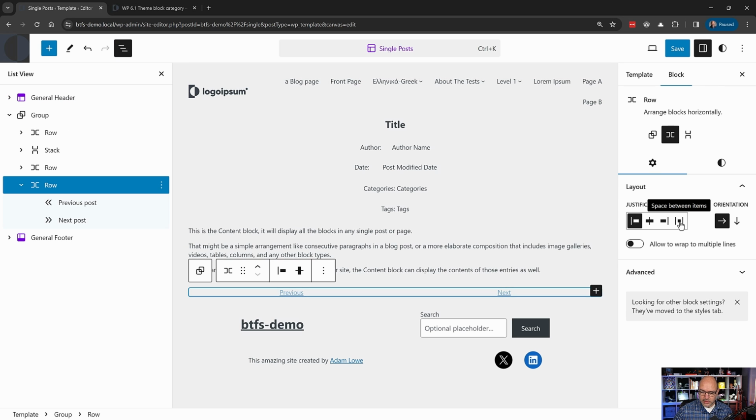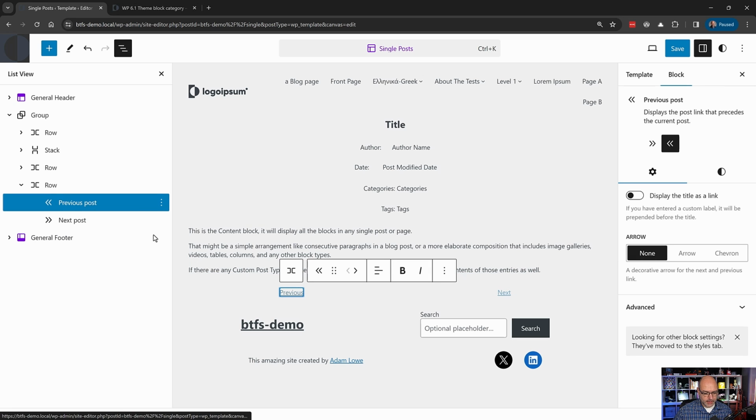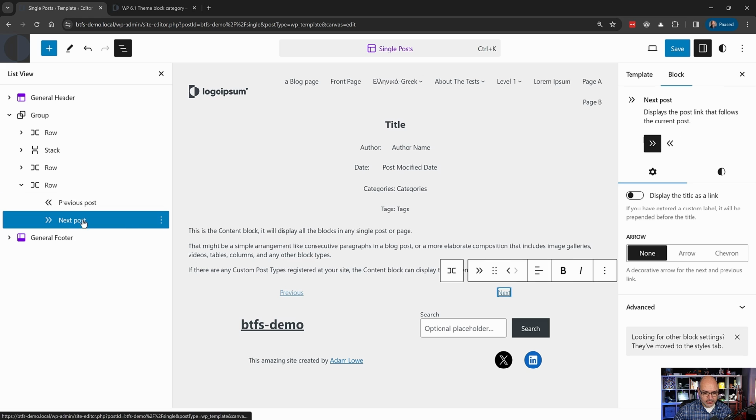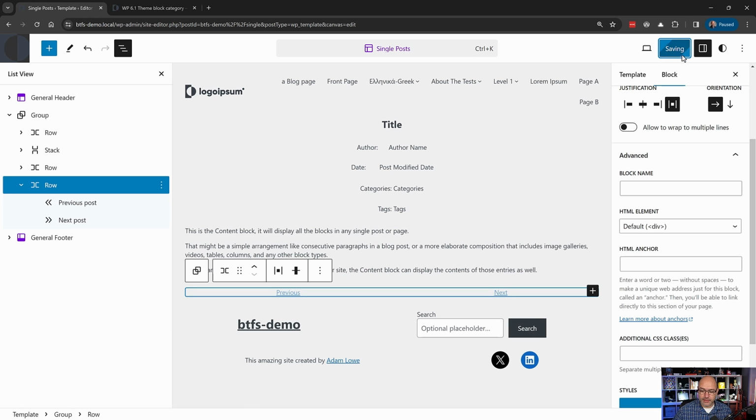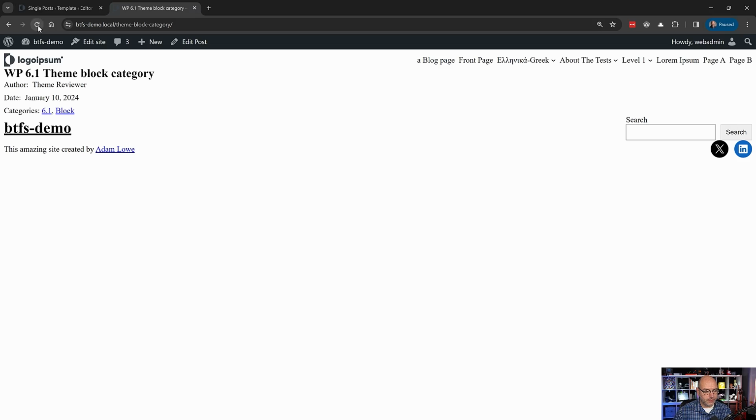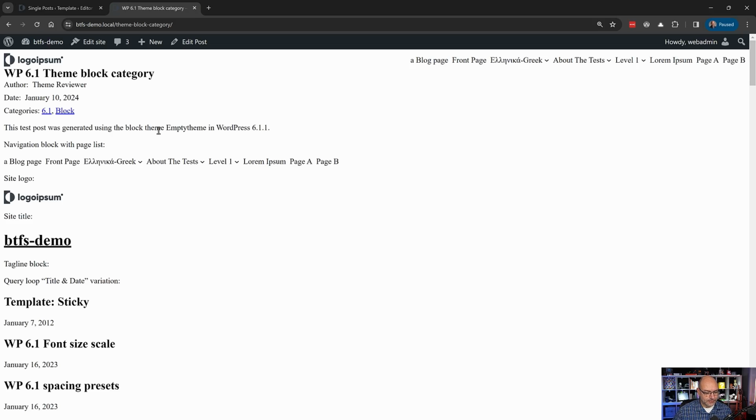And I want to make this space between. And that guy is going to be left aligned. And this one I want to have right aligned. So let's save that and preview. And there we have it.